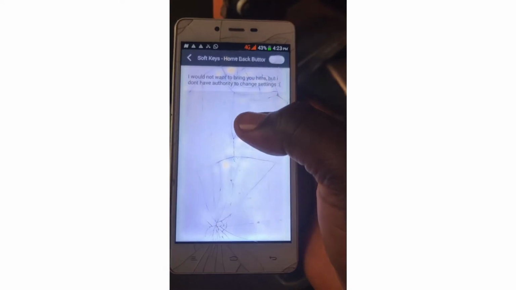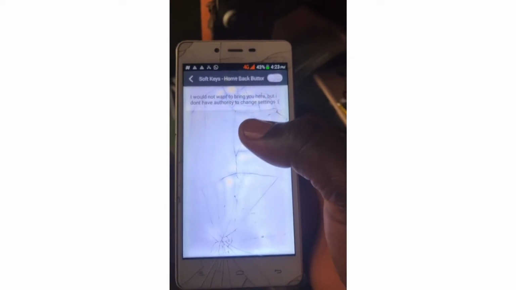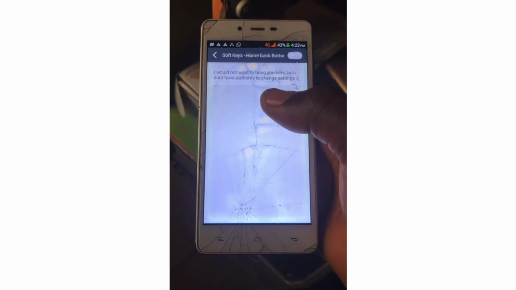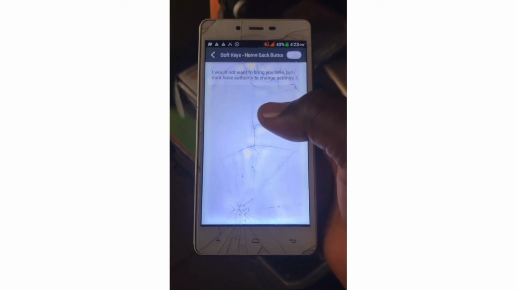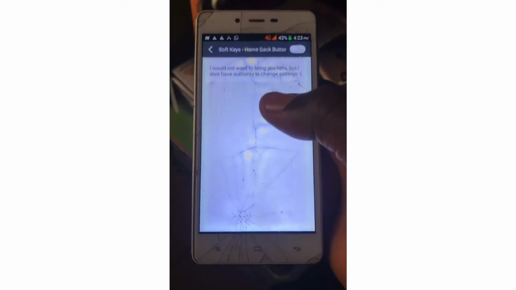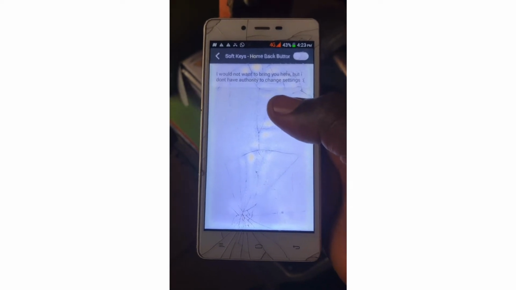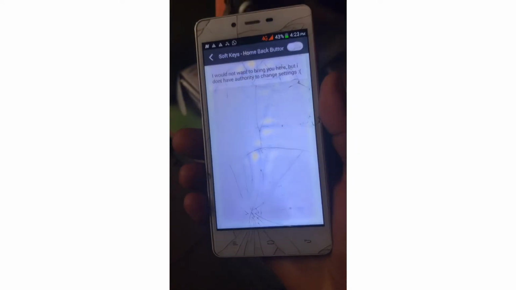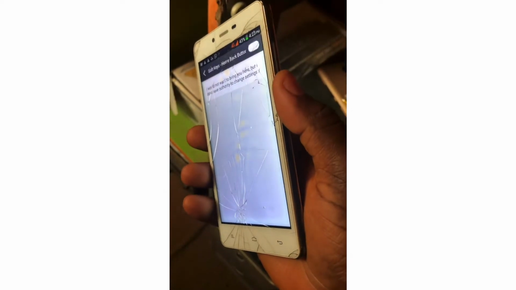Now let's get started. Please don't miss any of these steps. If you really want this video to work for you, make sure you complete the video. Now I will give you a link in the description below for you guys to download this application.